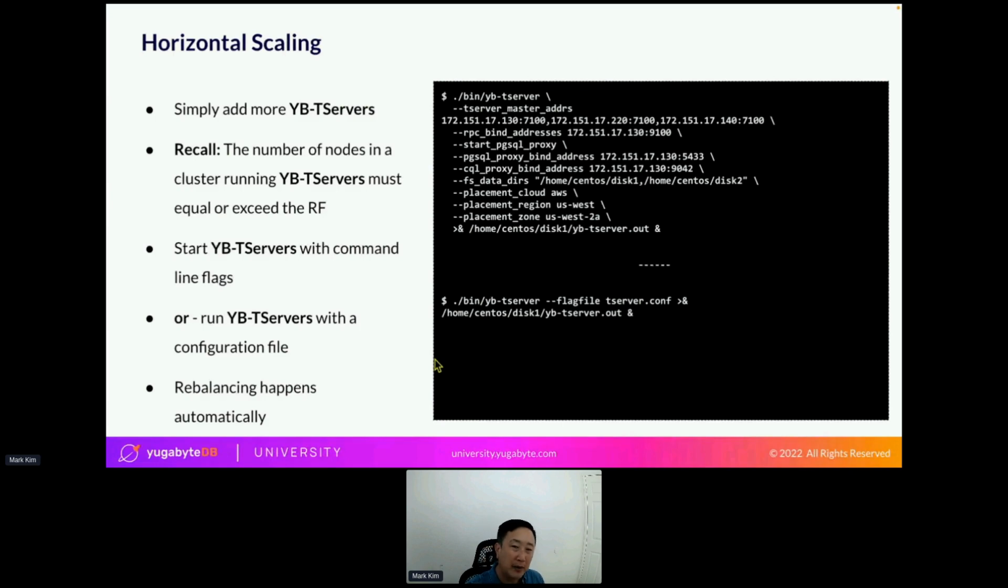Okay, so you would probably do this because you needed more CPU to handle all the input and output responses. Basically, your I/O operations have increased, your workloads increased, so you need more CPU to handle that increase in workload. So the number of nodes in the cluster running the YBT servers must be equal or exceed the RF. So we talked about that previously. So start YBT servers with the command line flag. So here on the right side, we actually are looking at the YBT server CLI.